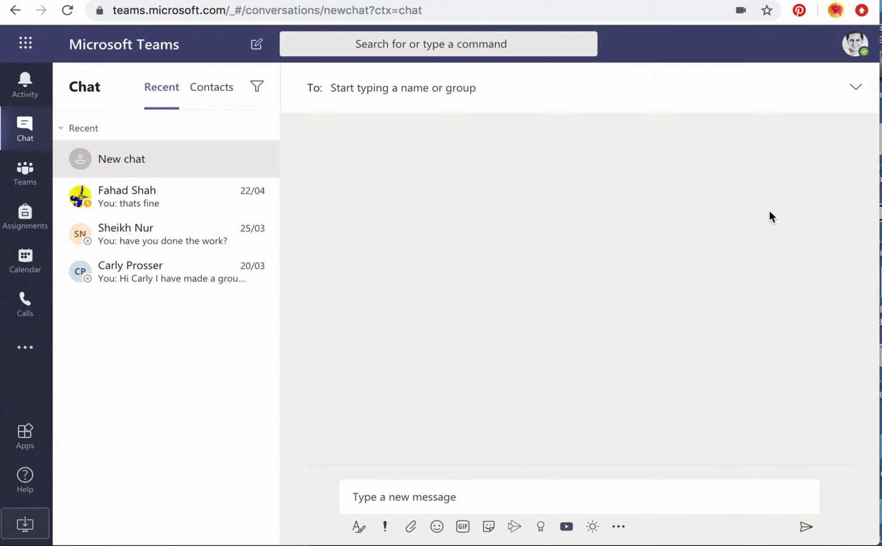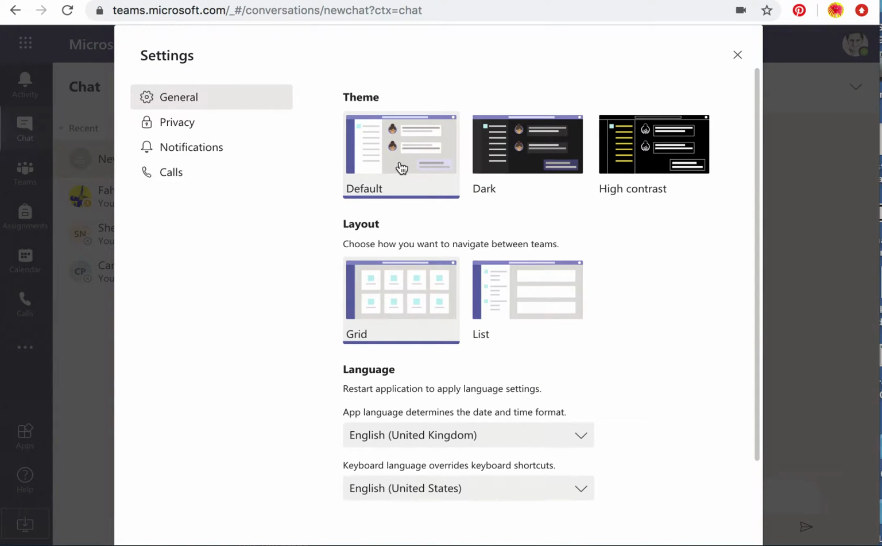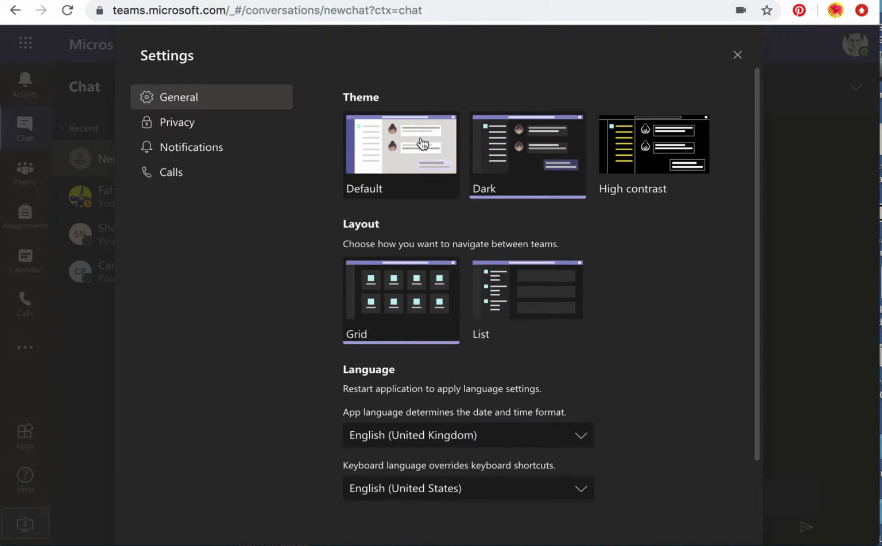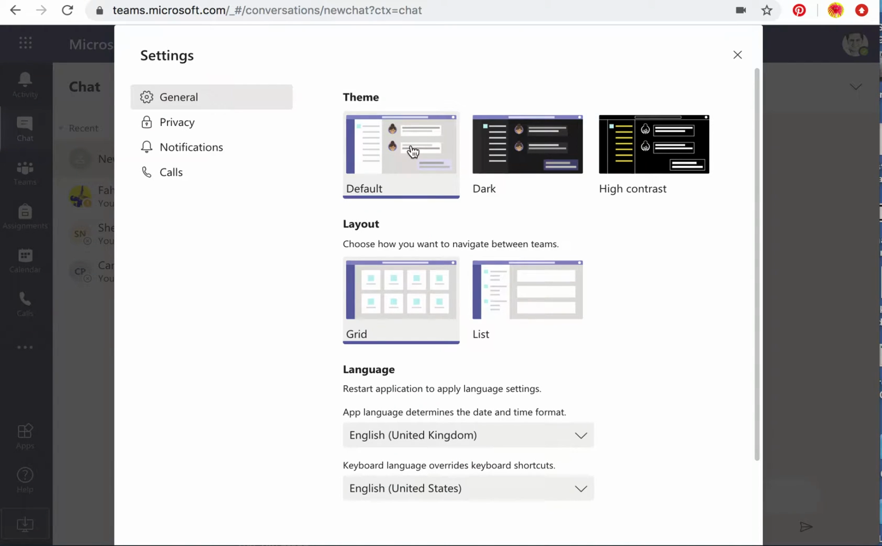If you click on settings, you've got settings in terms of how you want your Microsoft Teams to look. Some people like it like that, some people like it like that. So it depends on how you want your Microsoft Teams to look.